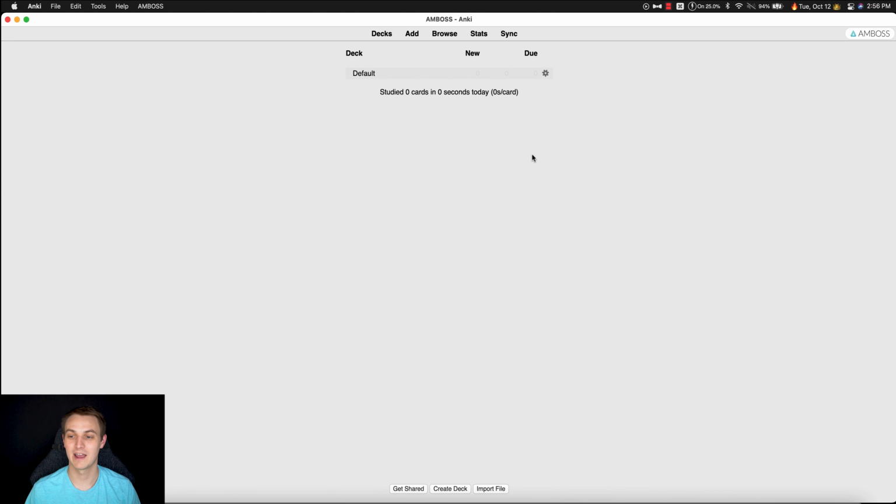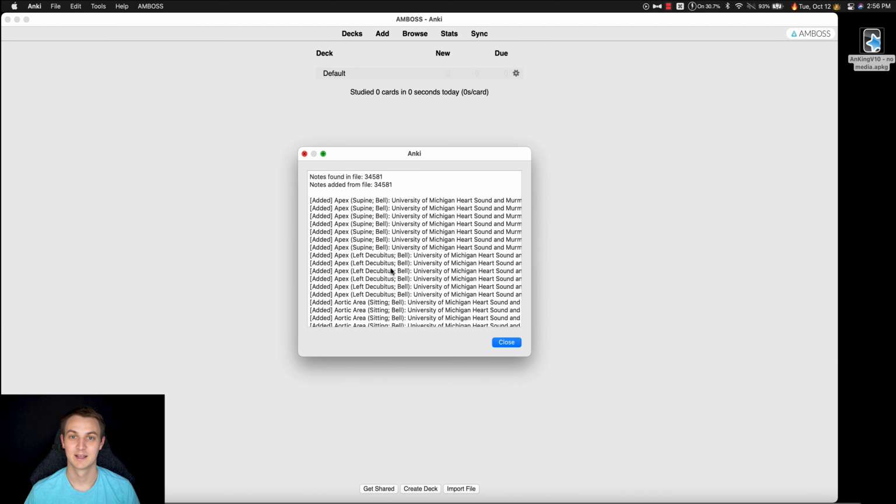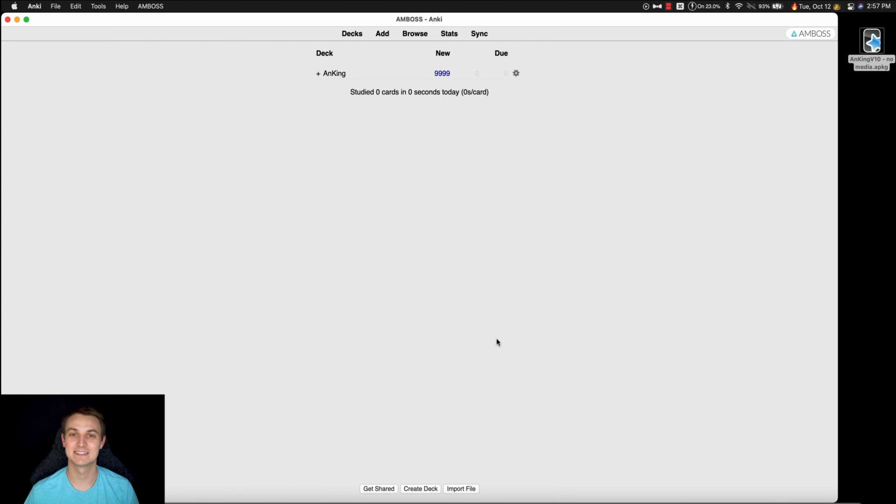I will go over here, and I've already downloaded this on my desktop here. I'm going to double click this file, and it is going to start importing. This is a large file, so it may take some time. There are a lot of shared decks that are actually quite a bit smaller. Once it's imported, it'll tell you that it added a lot of flashcards. You can see there's quite a bit in this pre-made deck. There's a lot of medicine to learn, and AMBOSS is going to help us do that.